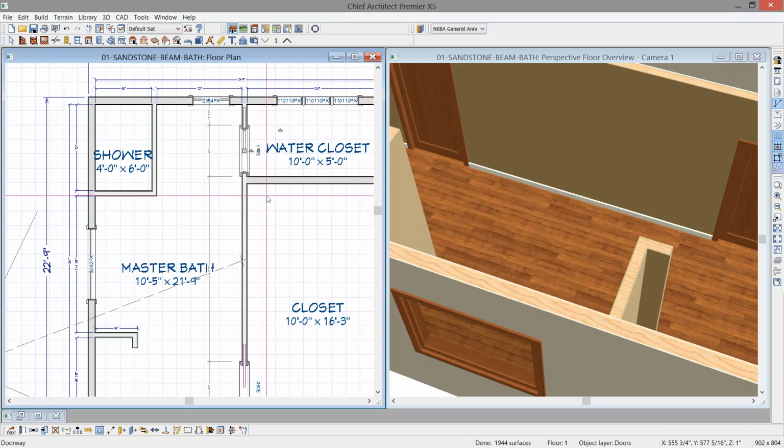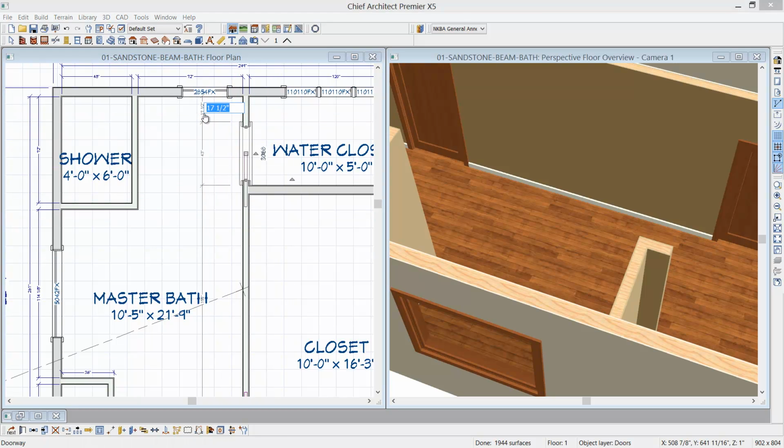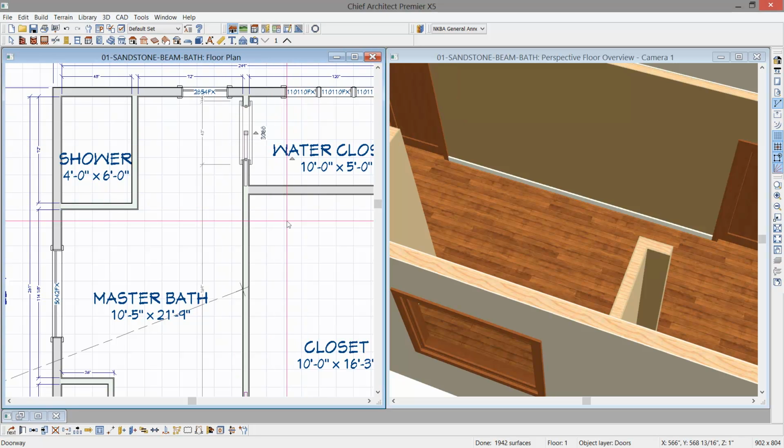And I've got another door, and it's bumped against the wall as far as I can. Let's just use this change opening hinge side, and we'll flip the door around, and we'll also set that to be 3.5 inches off the edge there.